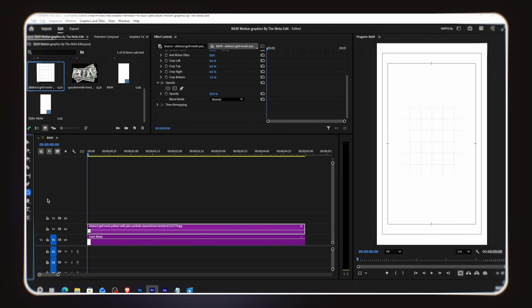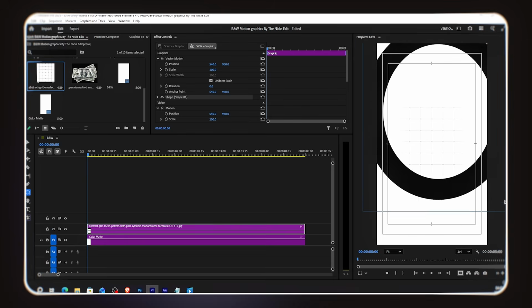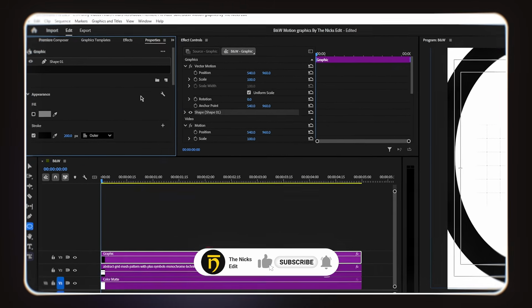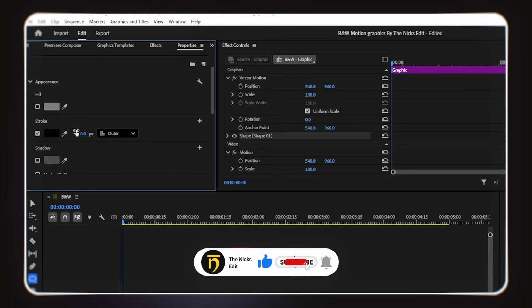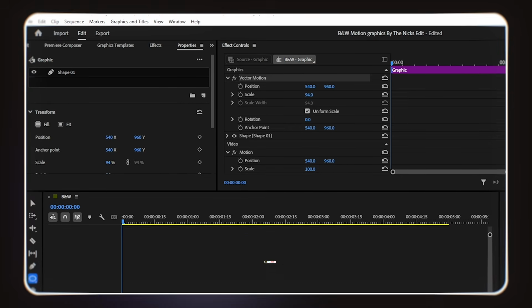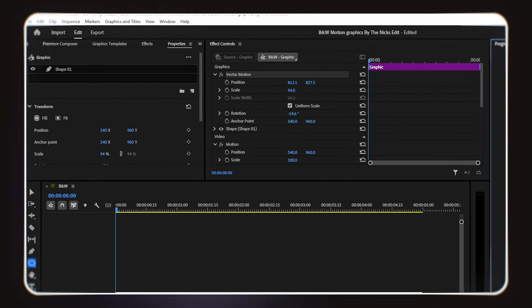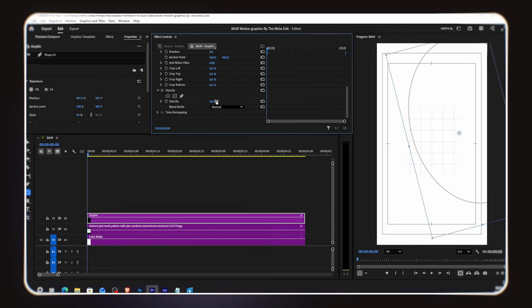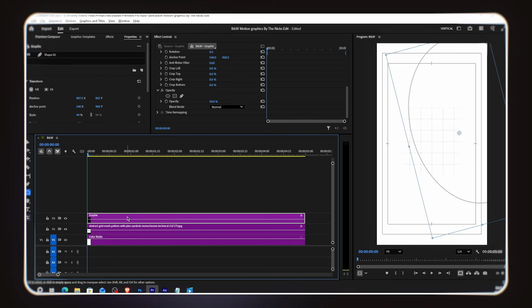Now for the large decorative oval lines. I select the ellipse tool from the left toolbar and draw a large oval shape, big enough to go almost edge to edge of the frame. Then in Properties, I remove the fill completely and set the stroke to black with a pixel width. I adjust the position as shown on screen. Then I decrease the opacity of this oval to around 50% so it blends softly with the background.